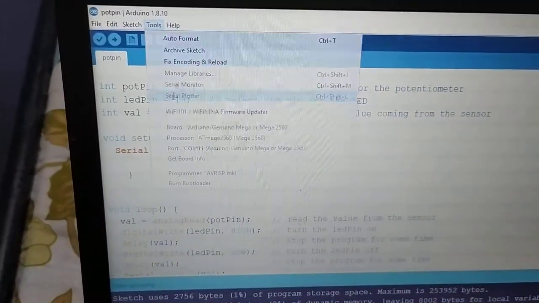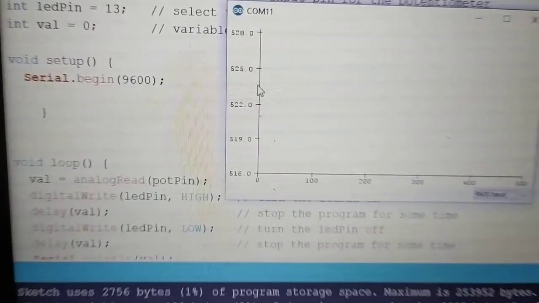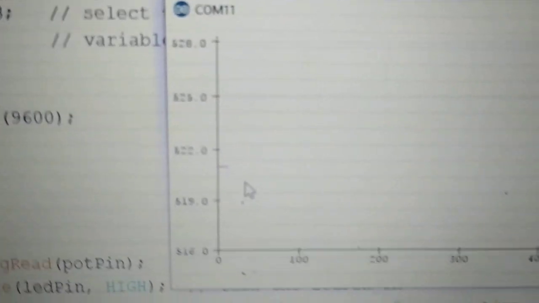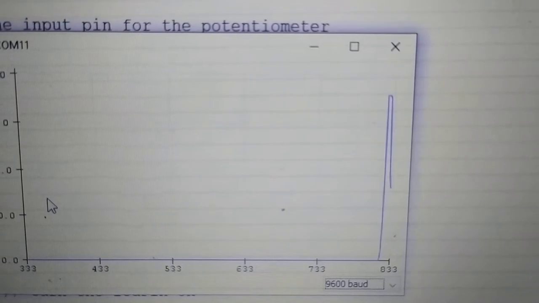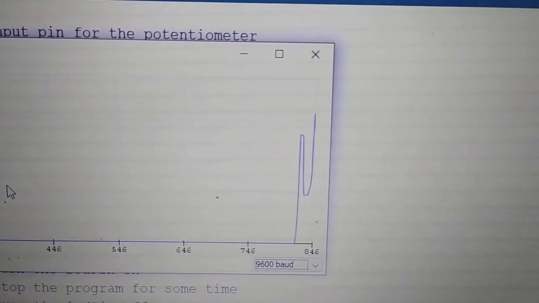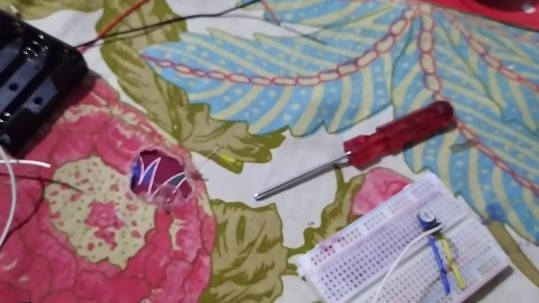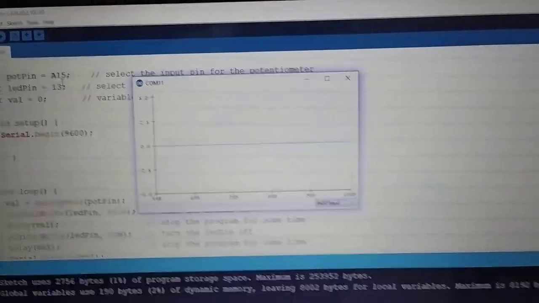You go to Tools, Serial Plotter. The code is a normal potentiometer code. The line is coming here. And we take that screwdriver and turn it. See? The serial plotter is coming. If you want, I can make it blue. So, turn it.